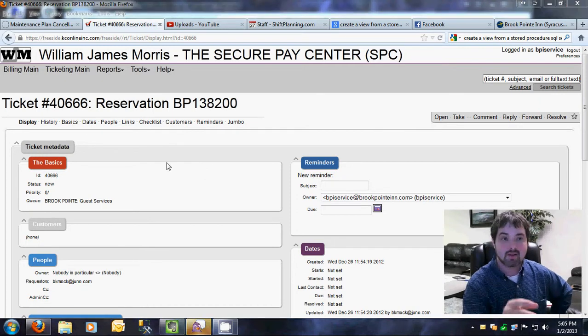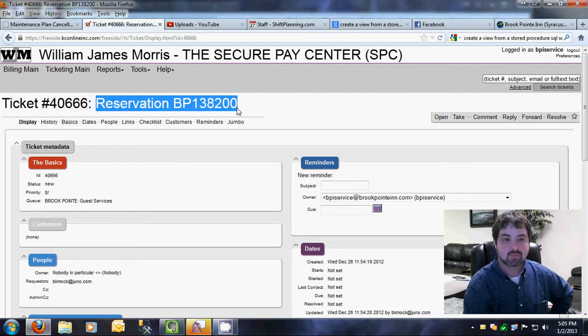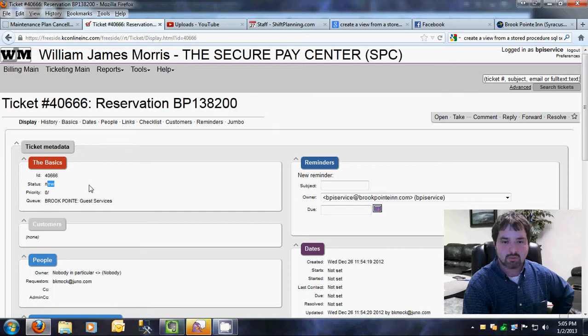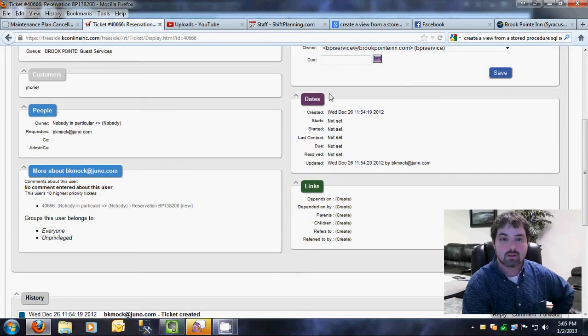Okay, anyway, so you'll see this is the ticket number and this is the subject line. So it's like an email system and ticketing system combined. The basics, it just talks about the status is new. Okay, there's nothing really here that you need to worry about. Customers, there's nothing here you need to worry about. Reminders, there's nothing here you need to remind yourself with or deal with.